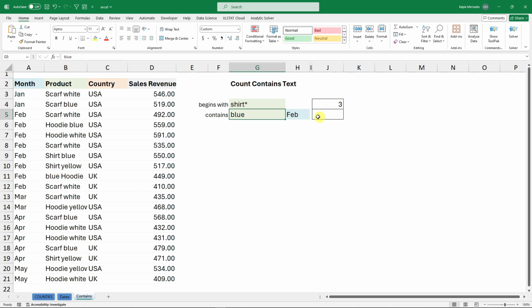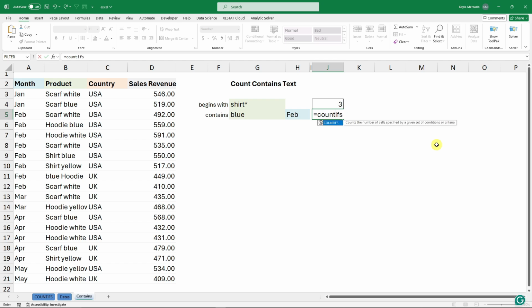Now let's add this one. Looking for the color blue. However, it needs to be under February. So to start with this one, that would be COUNTIF function again. Always choose the one with the S. First criteria would be the product column. And now by default or by normal practice, we're looking for a blue, so we're selecting this one. However, it's gonna look now for an exact match that only has blue. Because this one we have shirt blue, the blue is on the last part. This one, blue hoodie, is on the first part. So how are we gonna use this one?